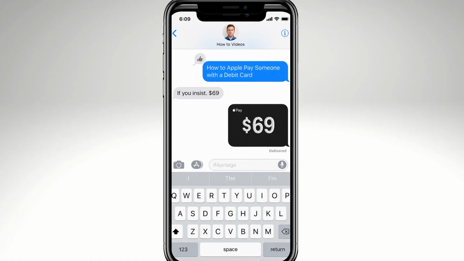Enter the amount you'd like to send. You can also include a short note explaining what the payment is for. Before sending the payment, I want you to review the payment details.